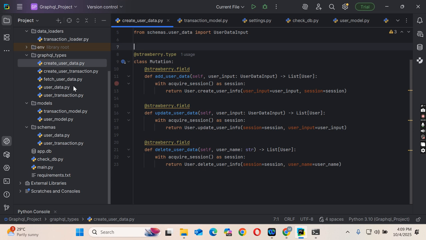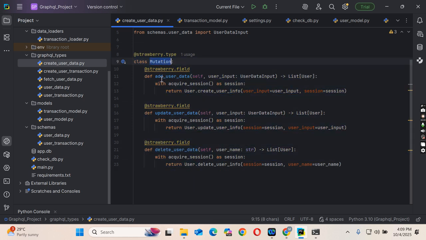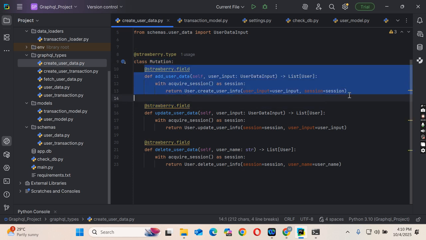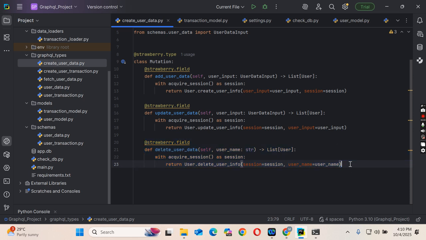So earlier, we created separate files for each mutation, whether it's add, update, or delete, right? But you can write the code in this way also. You can have one mutation which has all the fields basically. This is also a way to write the code. Whichever is suitable, you can prefer that. I will keep a link to the repo in the description.